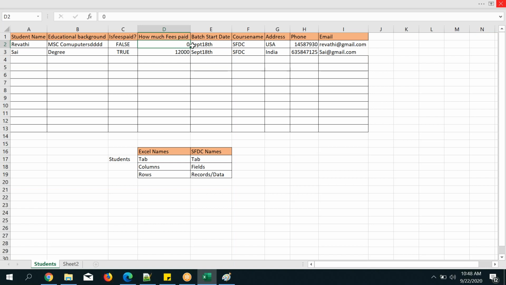How much fees paid? Or how much fees paid? It is what? Money related things. Either you can go with some integer kind of thing. So let's see. I want to create this field and add this data for those records. Money related things, so generally you can say it as integer or decimal, right? Nice.